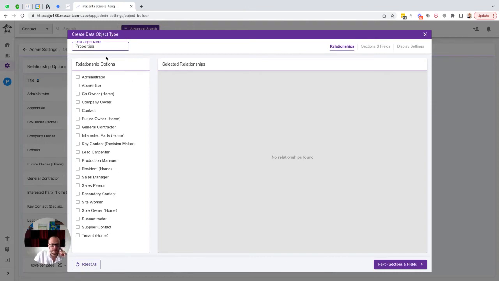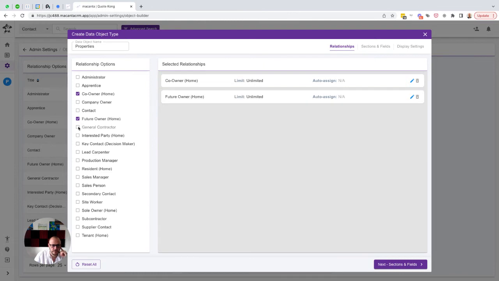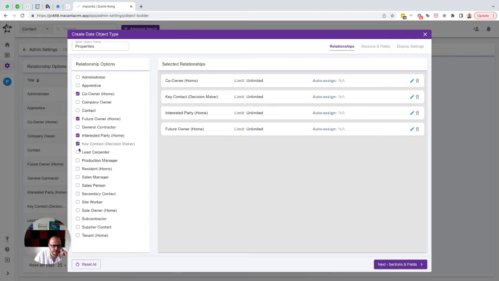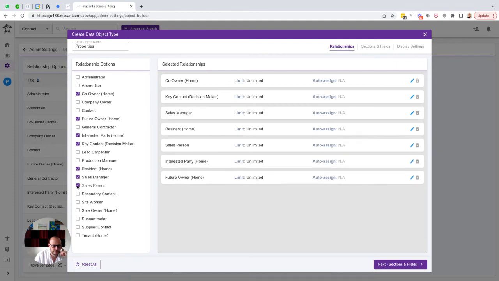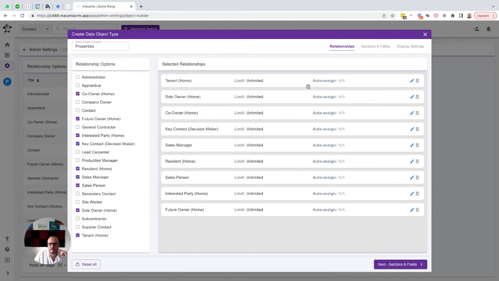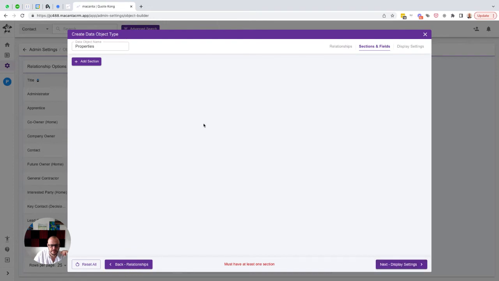And now again, for property, who can have what relationship? We can have a co-owner, we can have a future owner for a property. Then we can have an interested party, key contact, decision maker, a resident. We can have salespeople related to the property if it's going up for sale, owner, subcontractor, supplier. We can have tenant. So those are our relationship options for the moment. Go and add that, and then we go and add our details.